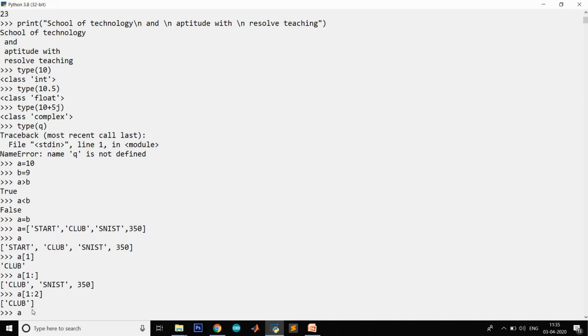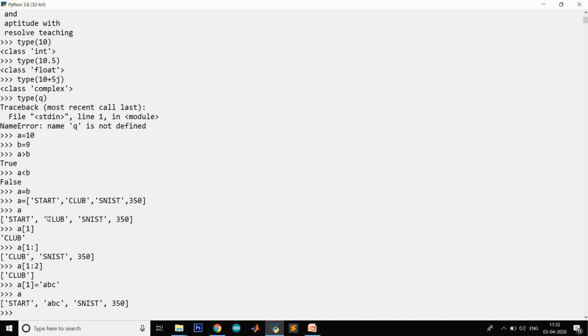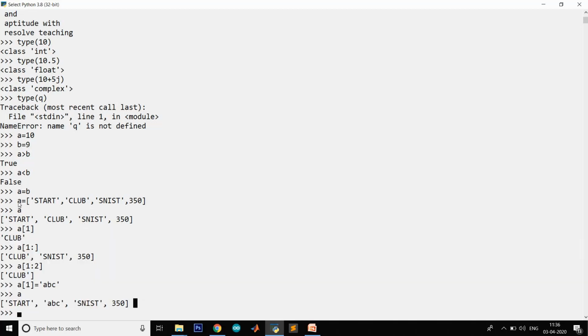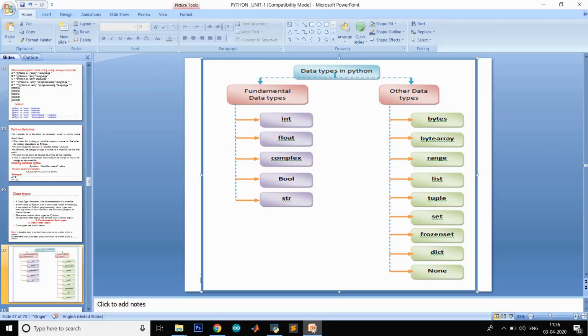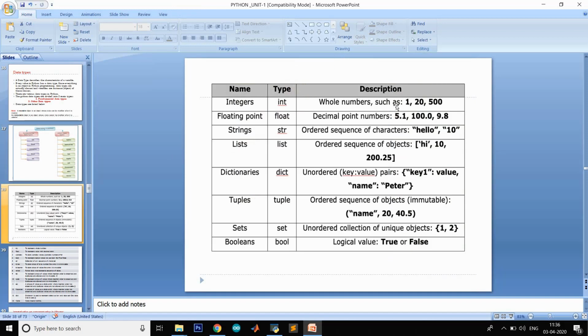Okay, now if I want to modify the value, as I said, list is mutable, so instead of club I will put a number 50. So a of 1, I will put a character ABC. Now I want to print a. Instead of club, ABC is printed, so list is mutable. The same kind of thing is in tuple, but in tuple I can't change the value, so tuple is immutable. So this is some difference between these two things.